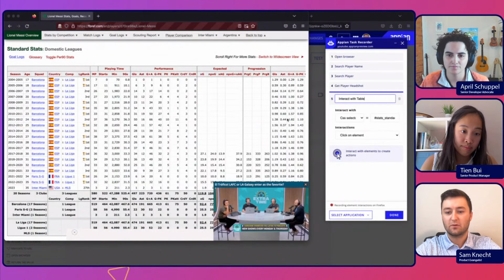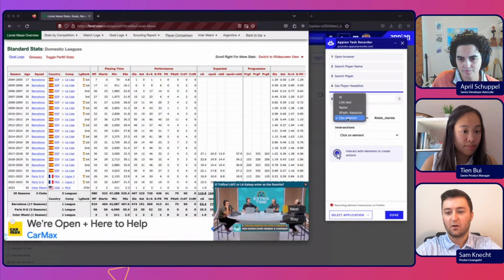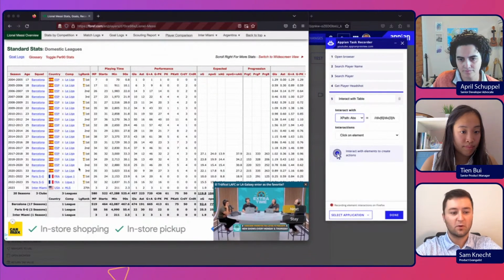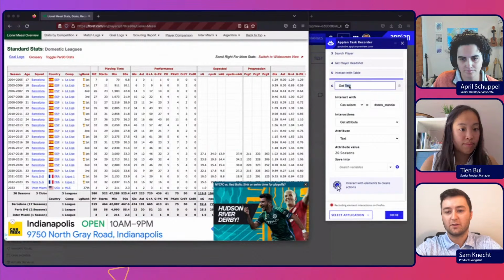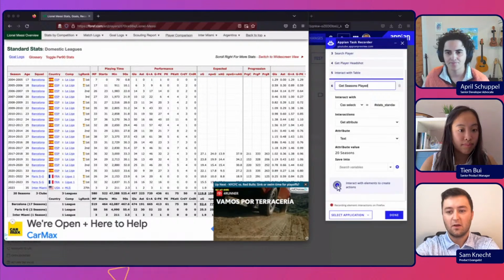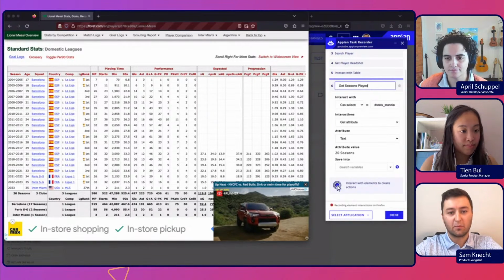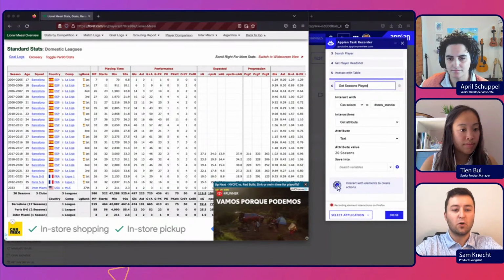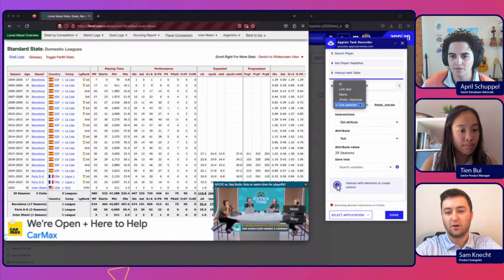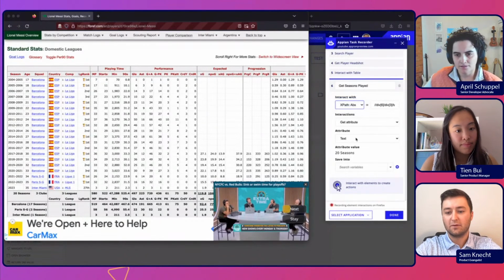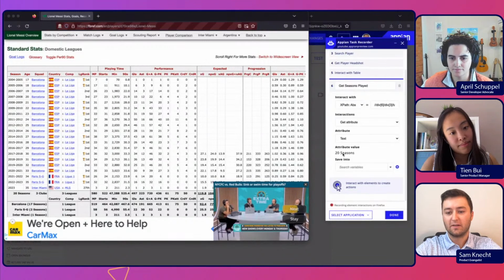So I am going to do interact with table, and I'm going to call this XPath as well. And I'm going to do it again, but I'm going to do get attribute, and I'm going to call this get seasons played because we want to know how many seasons that player played, because then we'll be able to loop over each season and get that data for each row of the table. And so again, I'm going to save this information. You can see we're getting that attribute value there.